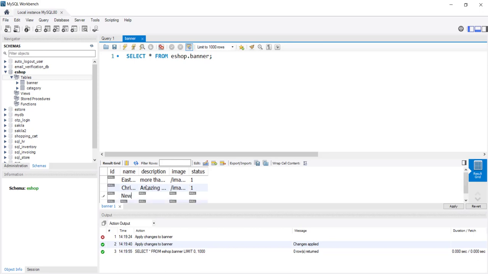Then for the third row, New Year sale. Must have New Year stuff. Images, banner, banner4.png. Set status to 1 as well. Summer sale. Get summer clothing. Images, banner5.png. Let's set status to active as well.